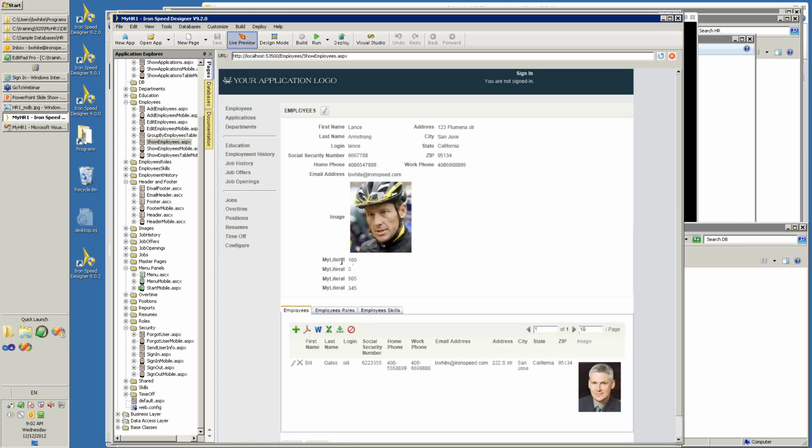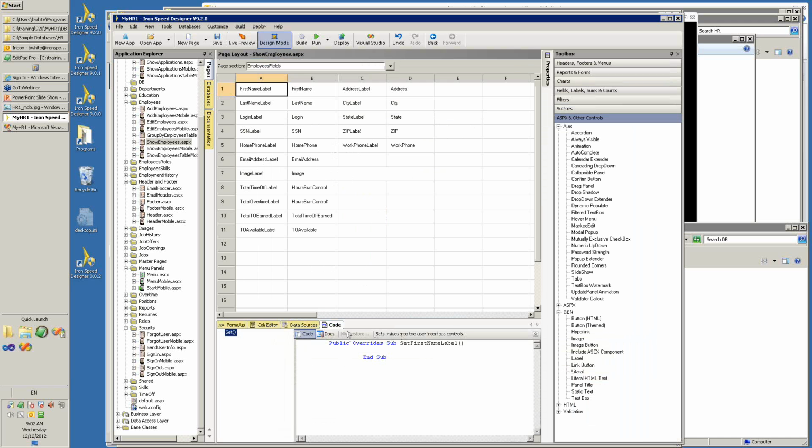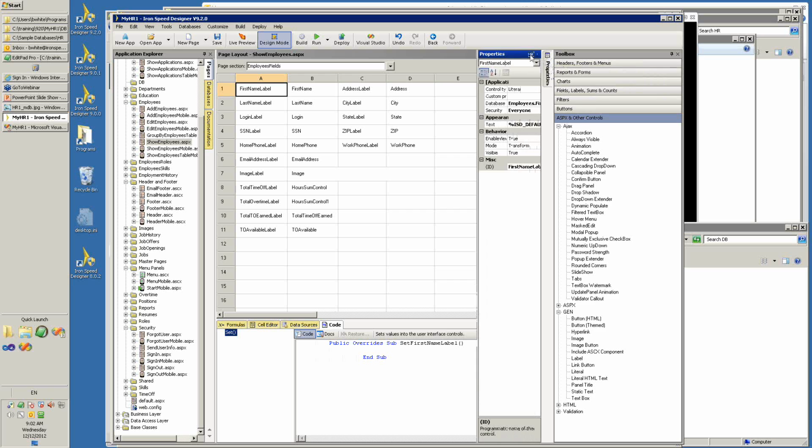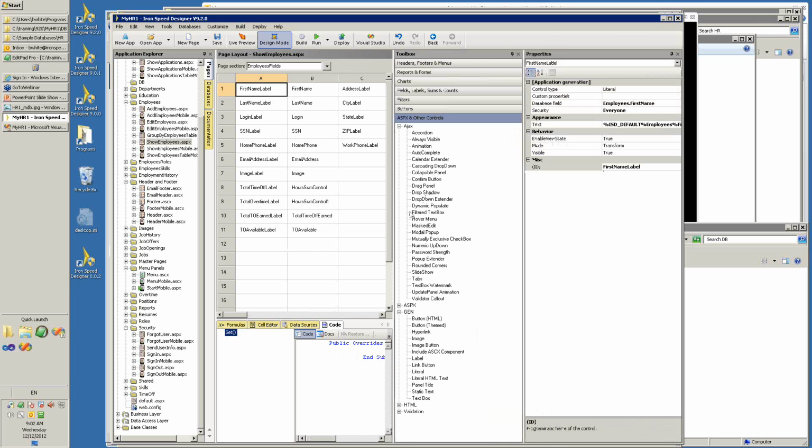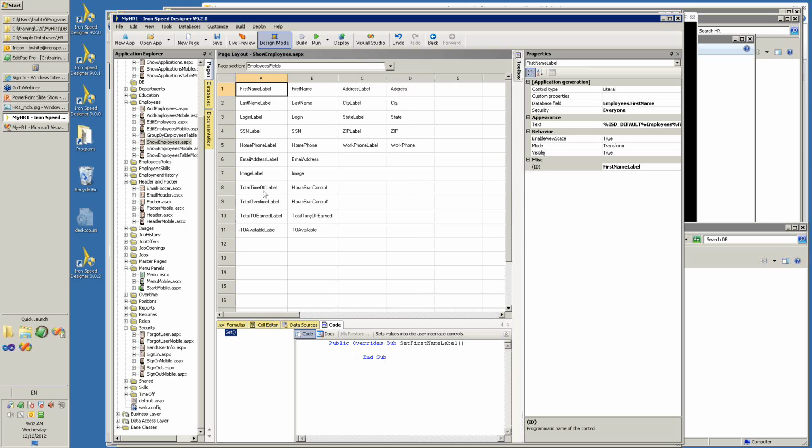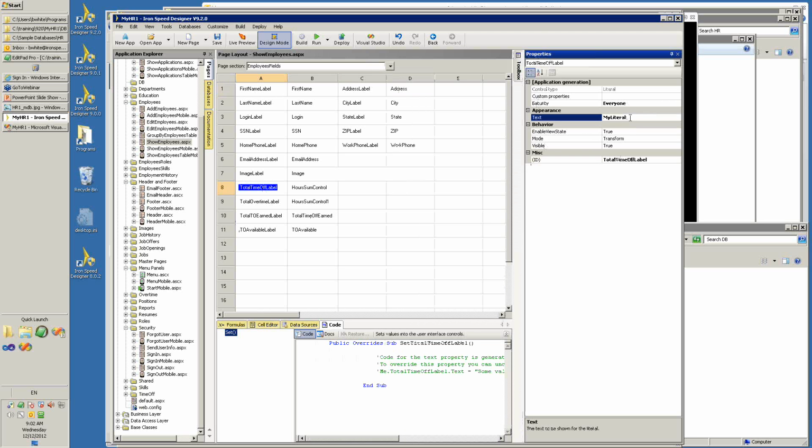So now we have made a slight error, we didn't put in the label literals, but that's okay. We can easily correct that. And let's go back and look at the properties. Oops, I don't want this. I want the properties. If we look at the label, here's the text that has to be changed.